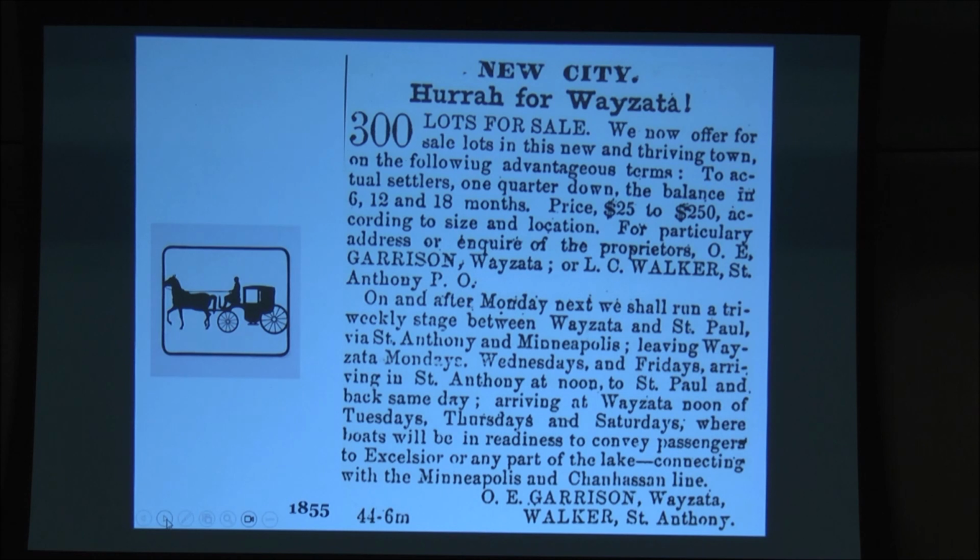In addition to the sawmill, we've now platted the town, and so what we're going to do is we're going to put those lots up for sale. So Garrison and Walker run an ad in 1855, 300 lots for sale, new city, hurrah for Wayzata. The lots are selling for between $25 and $250, depending on the size of the lot and the location of the lot. And the other thing they do is they start a stage service.